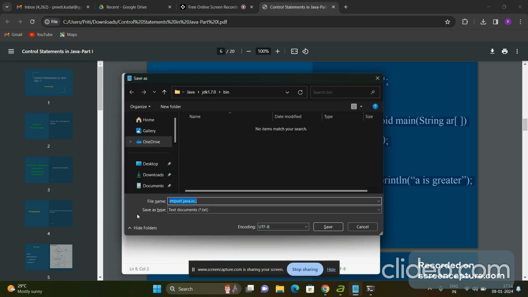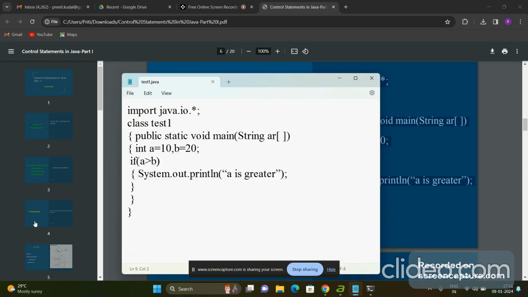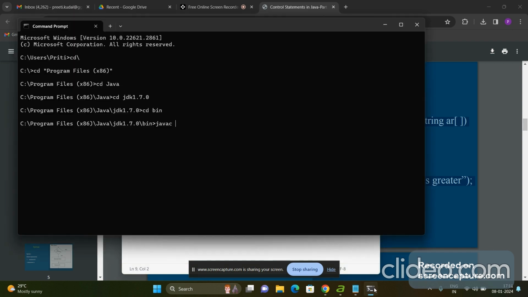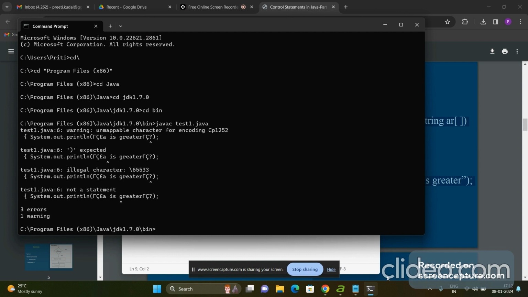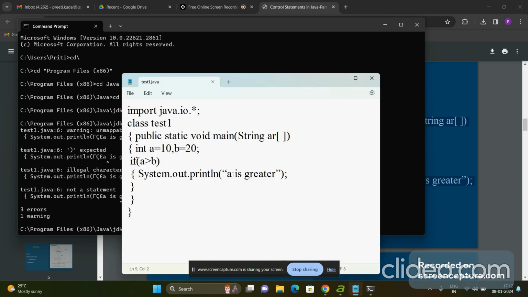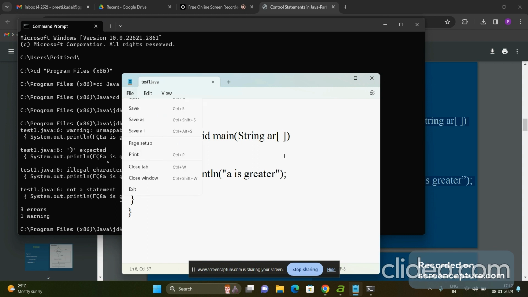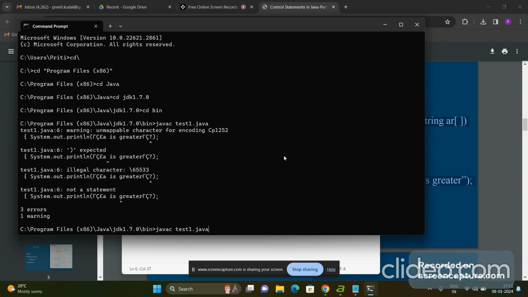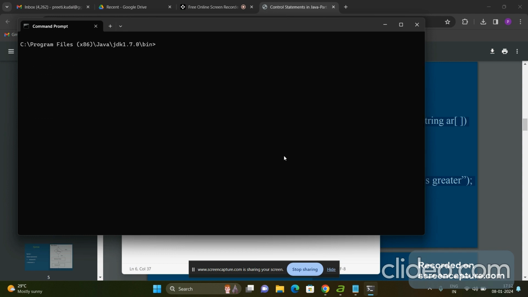So I am saving this file in the bin with the name test1.java. We have to compile the code by giving the command on the command prompt, javac test1.java. And there are exceptions, because when we copy and paste the code, the double quotes get changed. We will change that over here, and we will compile that again. Now there is no error.